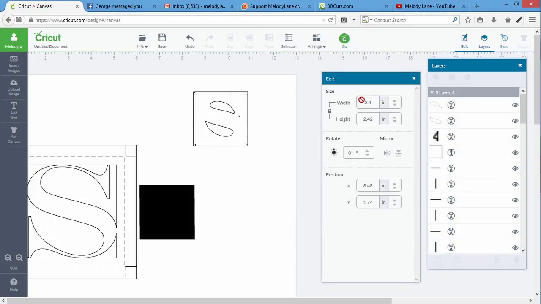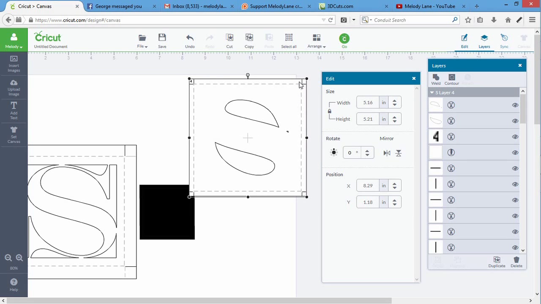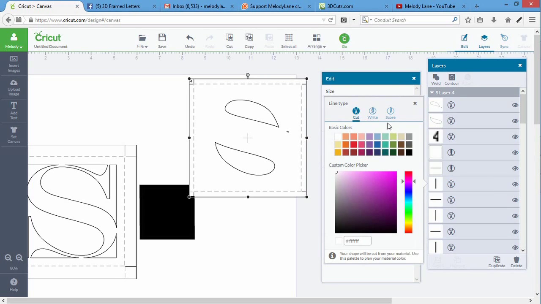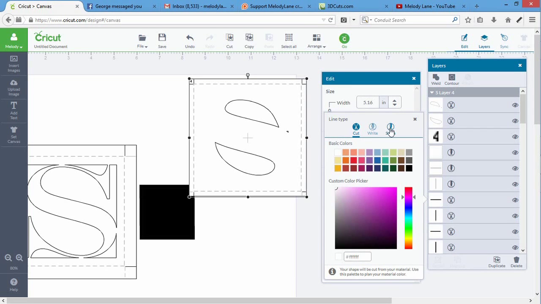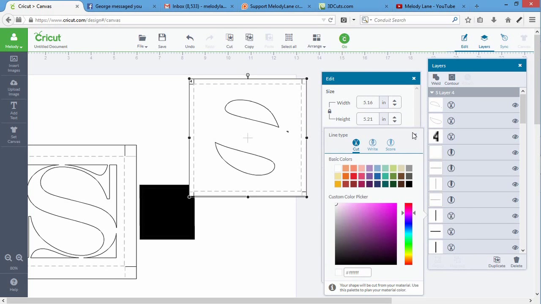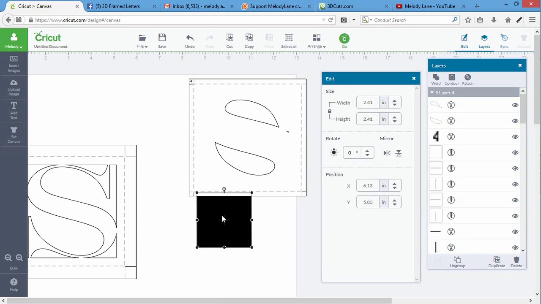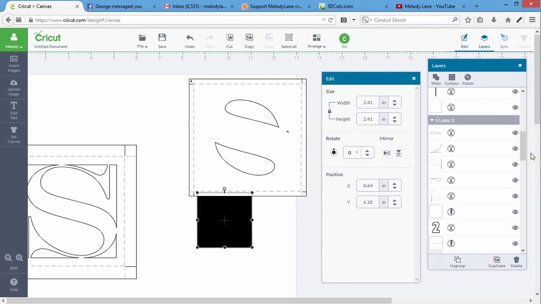Let's size this properly. This is layer 4. So the width is 5.1632. Enter. Okay, now we got to change these one line at each corner to a score line. So that's the next 4 lines in a row. Okay, now you want to double check and make sure you have one score line and one cut line at each corner.